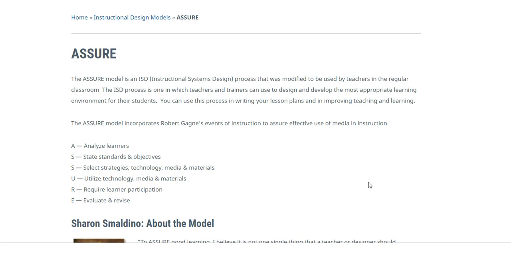So the A stands for analyze learners. S, state your standards and objectives. The next S, select your strategies, technology, media, and materials. The U, you utilize the technology, media, and materials. The R, require learner participation. And E, evaluate and revise.